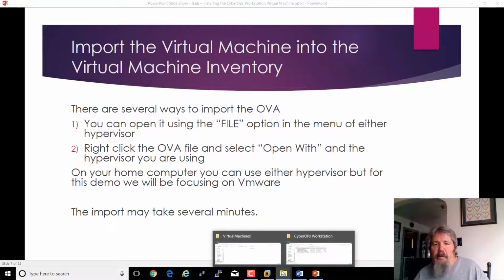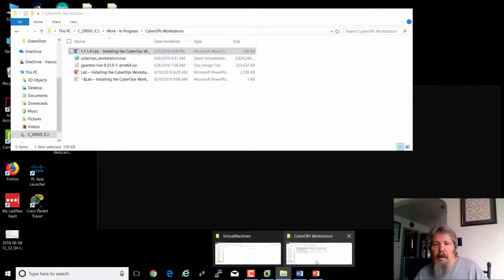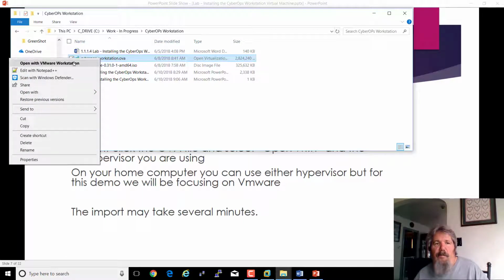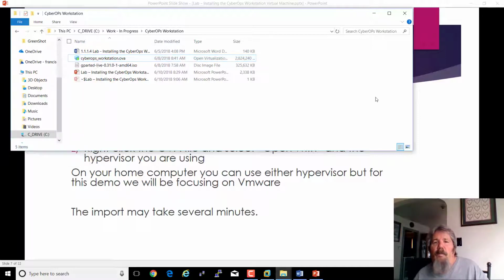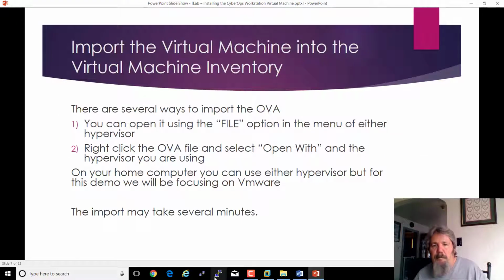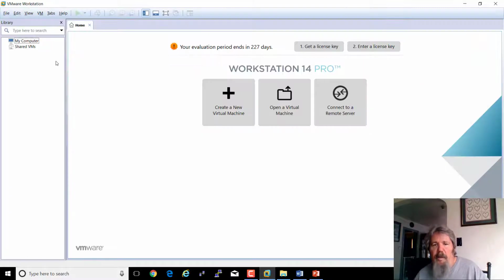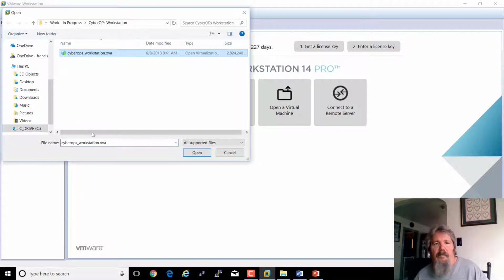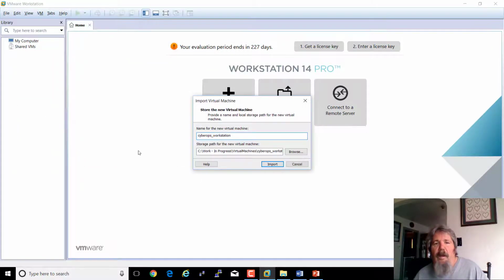There are several ways to import that OVA. You can either right-click the file and open with the workstation or VirtualBox, either one. Or the other way you can do that is through VMware Workstation. Go to open, click on the file. Now this takes several minutes once I hit open. You'll notice that it's going to use the name of the file to name the machine. You can change that name if you want to.